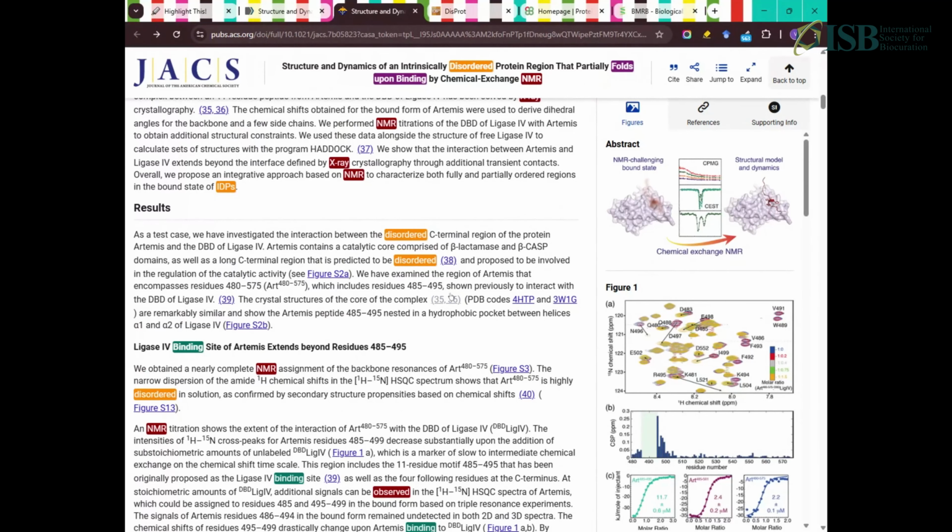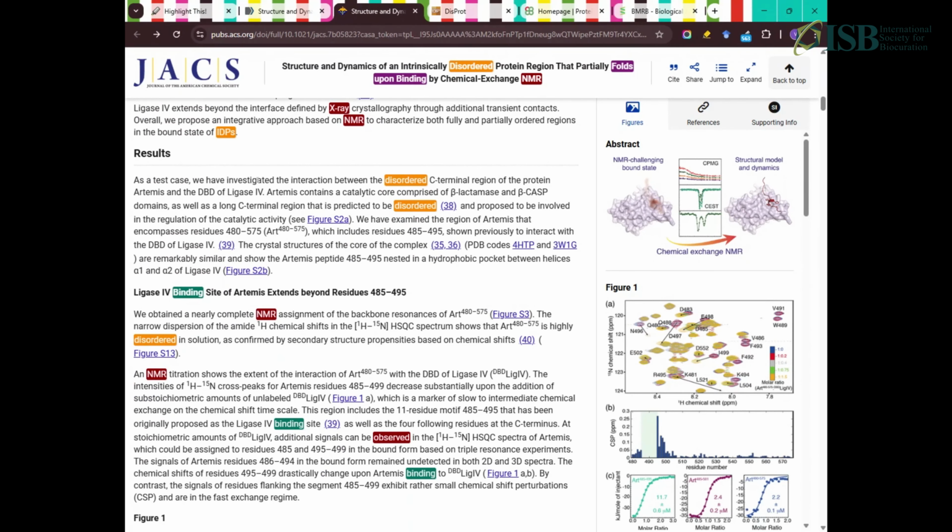Of course, it doesn't make sense that we read the introduction right now because it's a demonstration, but the introduction might provide a bunch of information about the protein and help us understand the publication. But for the sake of this demonstration, we are jumping to the results. So they said that they have investigated interaction between a disordered C-terminal region of the protein Artemis and the DNA binding domain of ligase 4.